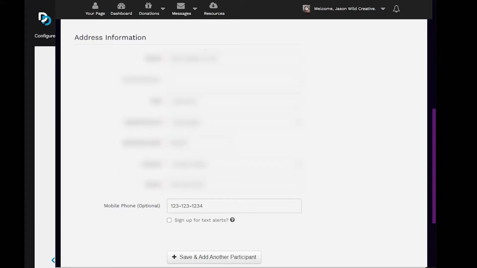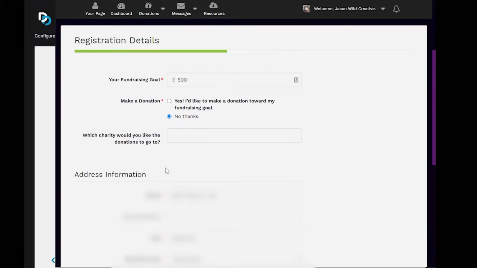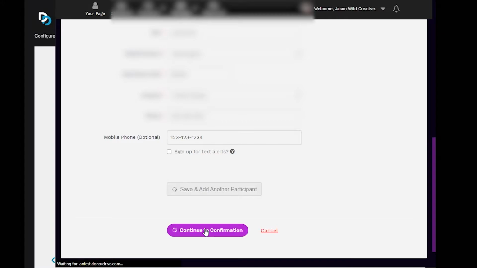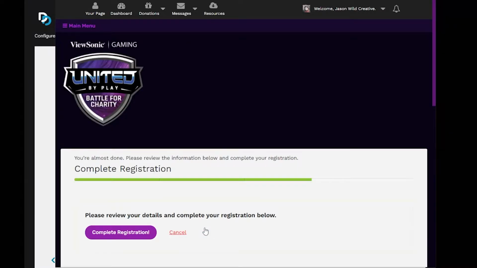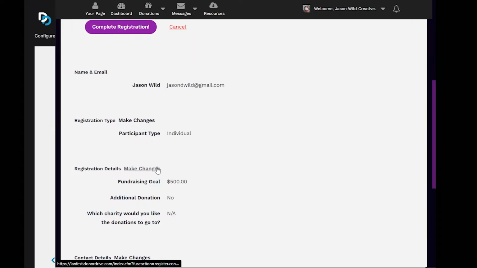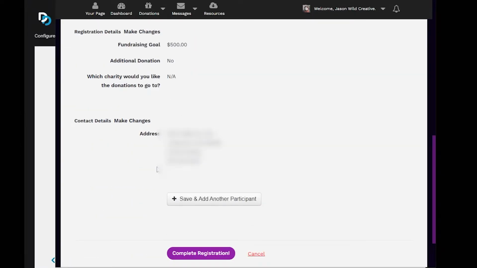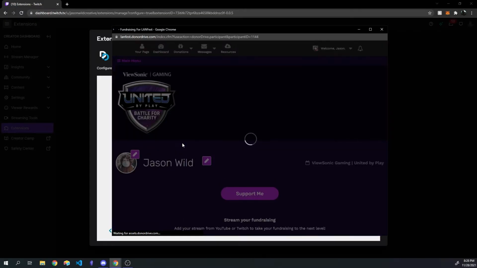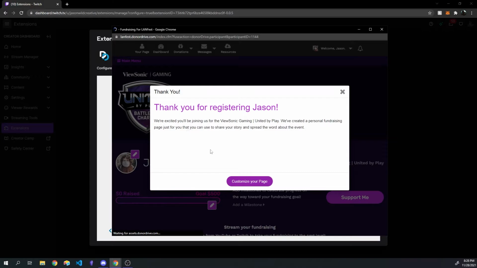You are going to have to put in your address, your phone number, and an email address. Save and continue. And now I can complete my registration. It's got my personal email on there and everything. I'm going to complete the registration. And we are registered.